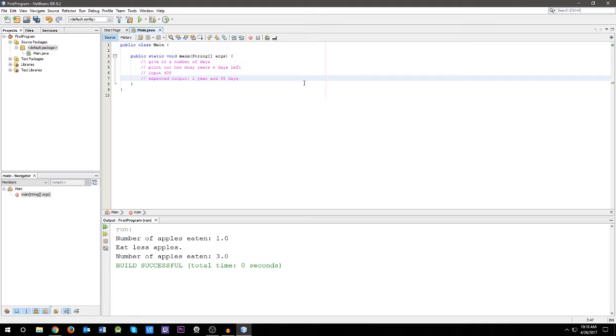Well, how do we do that? Do we just keep subtracting 365 until we get something less than that? What's an easy way to go about that? Well, let's go ahead and say int input, and again we said we're gonna equal that to 400, and then we're gonna say int year output, and we're gonna say int day output.